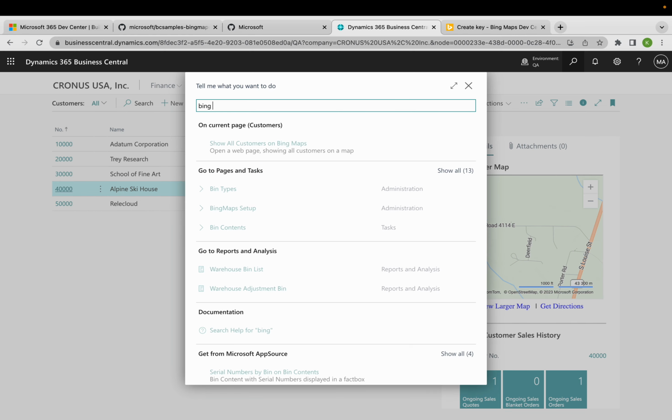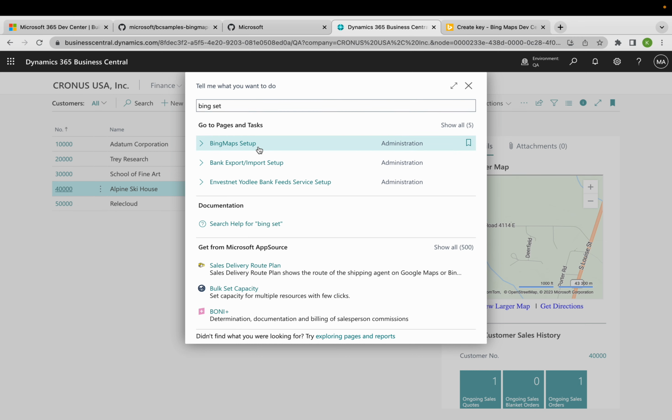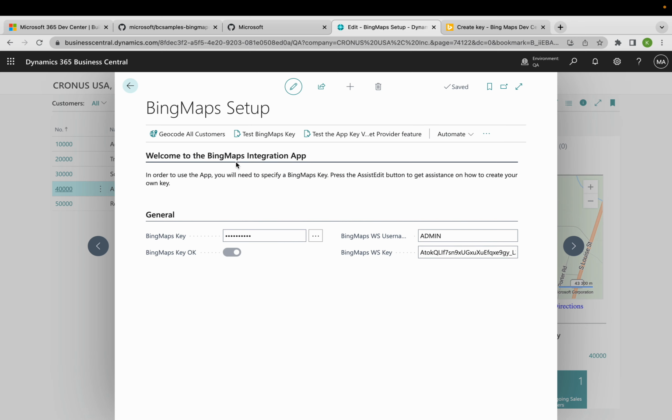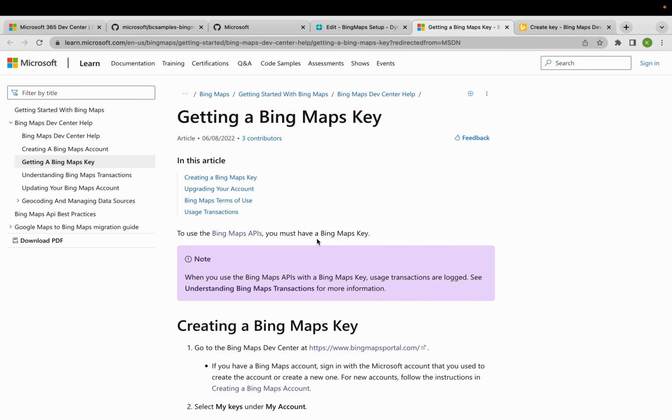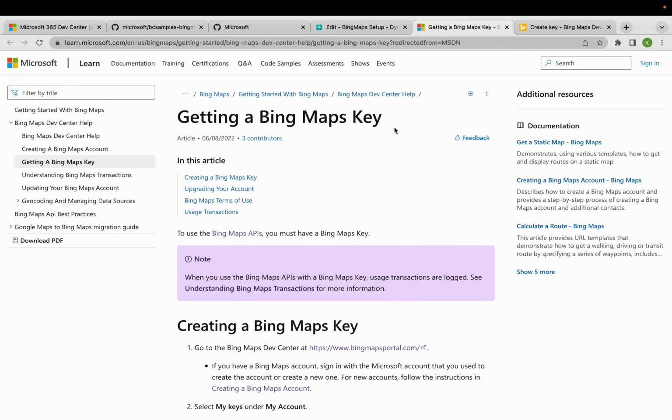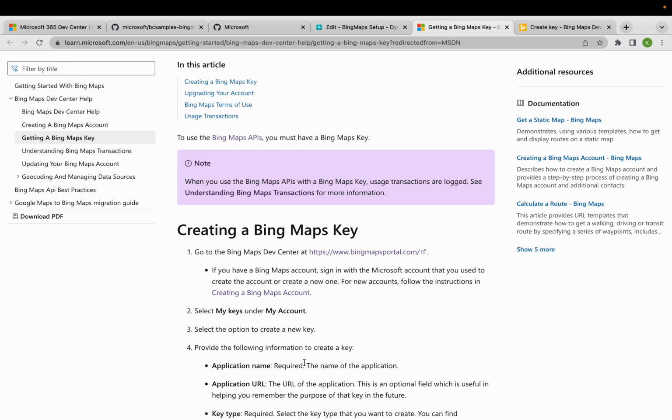To set this up, we have to go to the Bing Maps Setup, and here we have to add the Bing Maps key. So from where do you get this key? Initially when you first install this app, you click on this Assist Edit button, and it will open this documentation, Getting a Bing Maps key. To get that Bing Maps key, you have to create it in this portal, bingmapsportal.com.